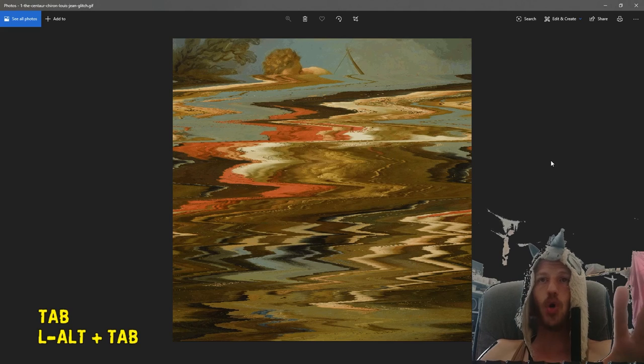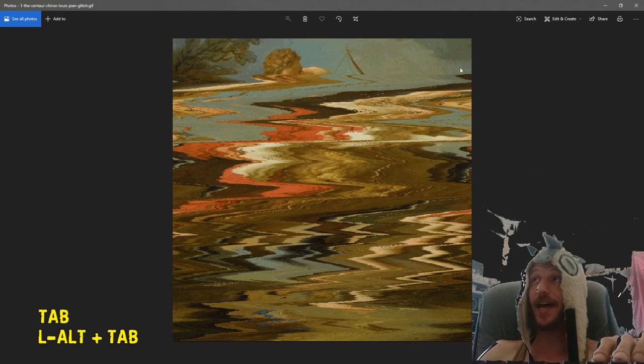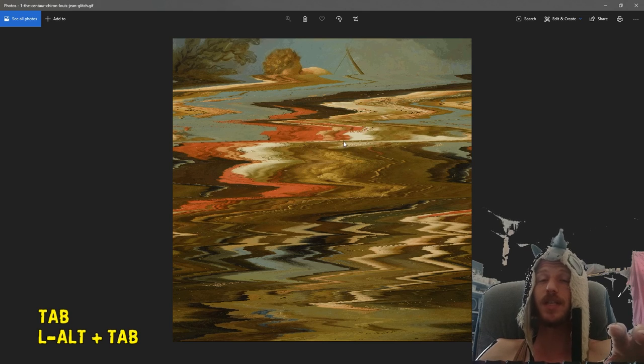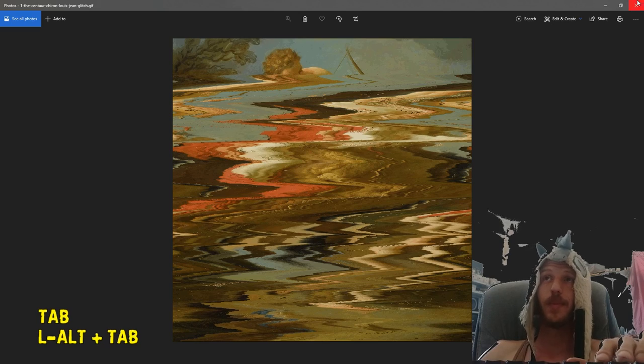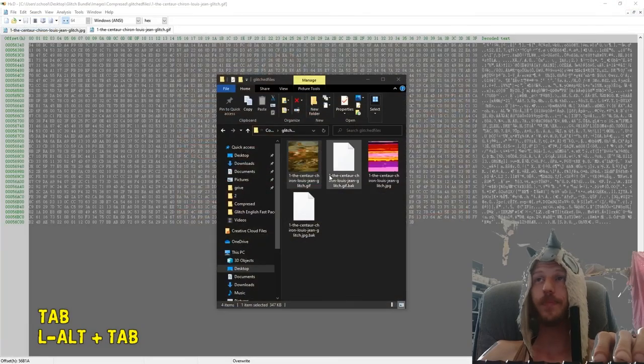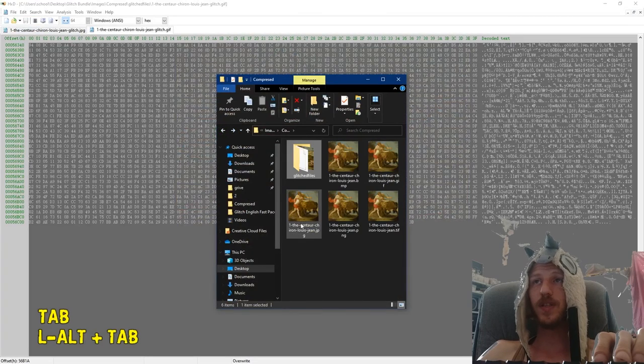So go and try stuff. It works on animated GIFs as well. It works really nicely on animated GIFs, but the computer has a little bit of a hard time to open them. So you'll have to fix them. I'll show later how to fix them. Let's do, that was a GIF.